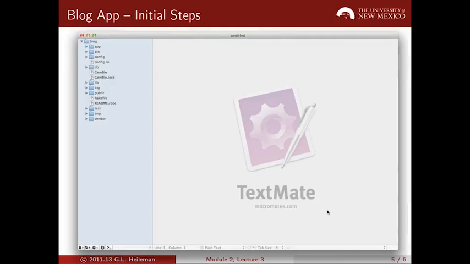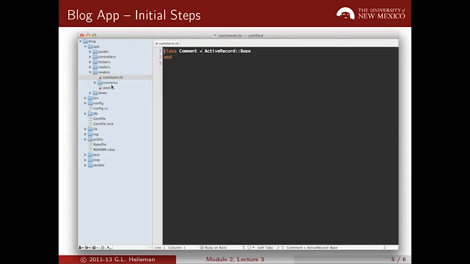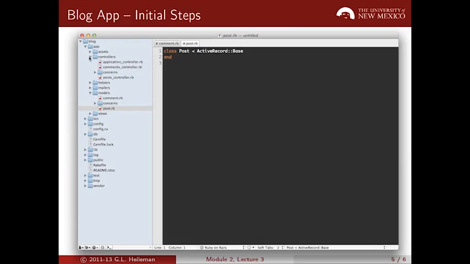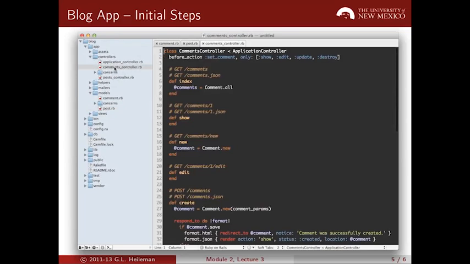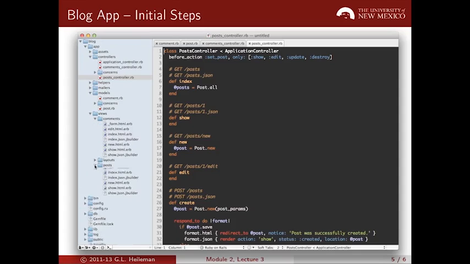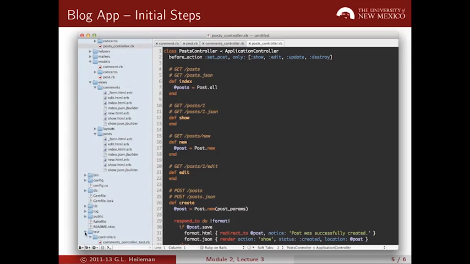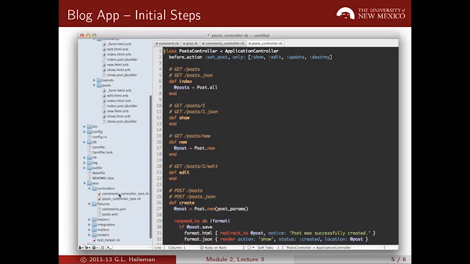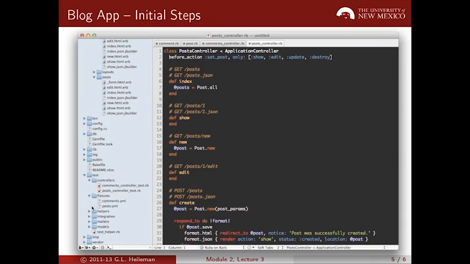In order to see what was created, let's again open up this application in our editor. If we look under the app directory, under models, we now see that there's a comment model and a post model. And under the controllers, there's now a comments controller and a posts controller. Under the views, we now have views for comments and posts. In addition, if we look under the test directory, we'll see that there are now tests created for the comments controller and posts controller, along with a number of other tests that we'll discuss in more detail later.